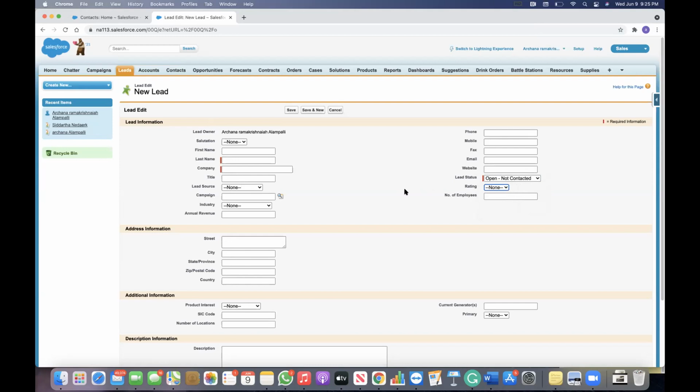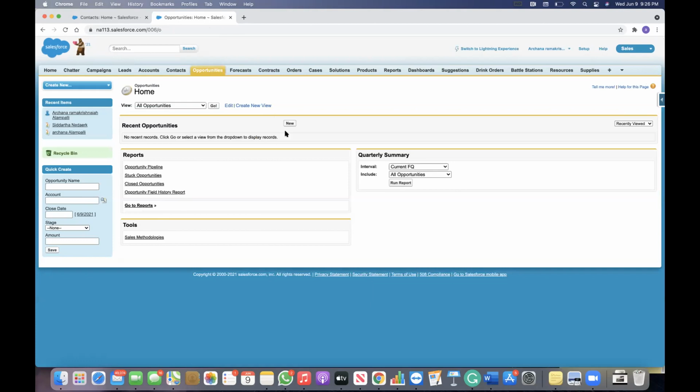Let's say the customer is already present in your organization as an account, and is now requesting more PCs. You can always create an opportunity from the account, and you can have multiple opportunities. On the opportunities, Archana, could you please go to the opportunities object? Okay, click on new.